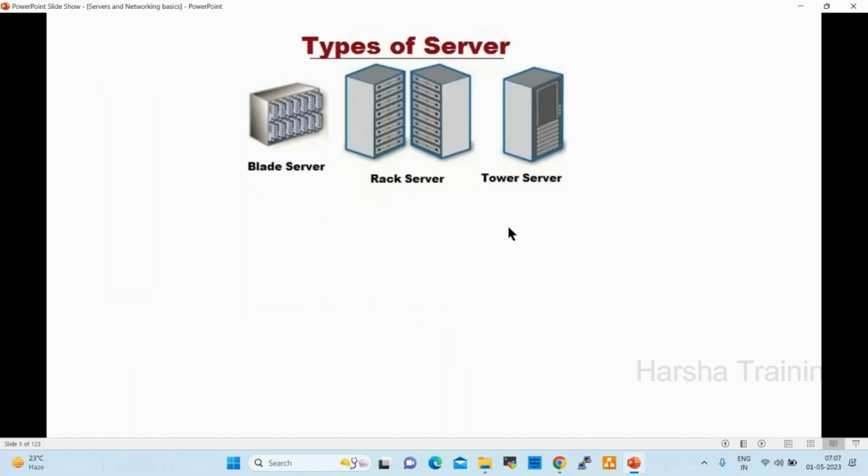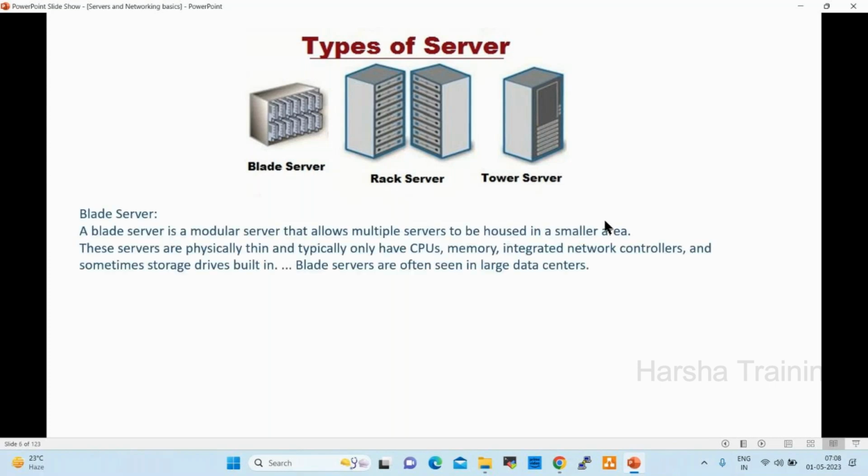Next one, types of servers. These are the different types: blade server, rack server, tower server. What is a blade server? What is a rack server? What is a tower server? We'll try to understand. First one, the blade server. A blade server is a modular server that allows multiple servers to be hosted in a smaller area.